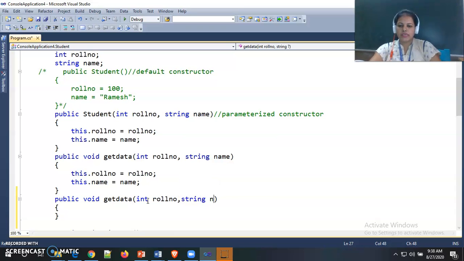Now I can't overload such a method with the same signature. Here the first parameter is again integer and the second is a string. Here also the first parameter is integer and then string. Then we can't overload such a method. We need to give a different parameter list here.